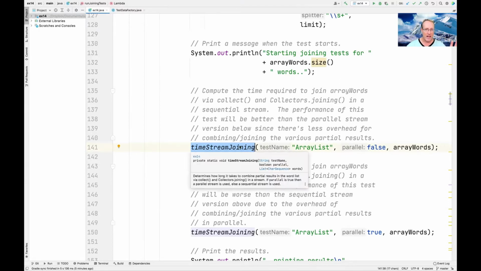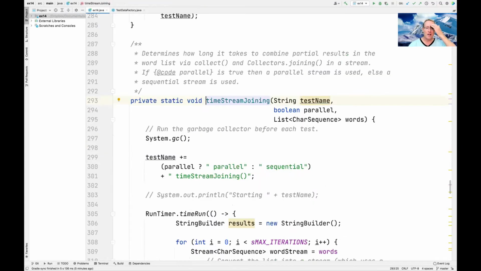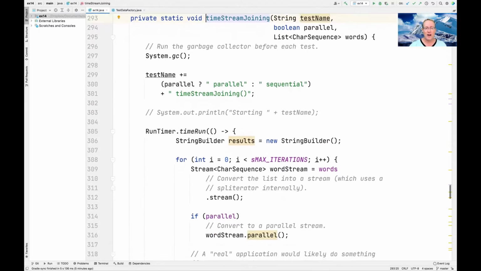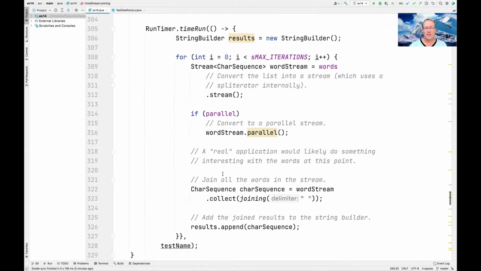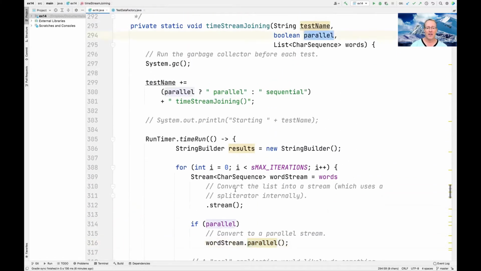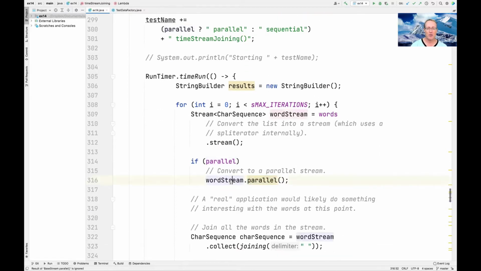In this case, we're using the array version of these things. So here is time stream joining. And you can see what we're doing here is collecting the things together. So we're going to basically create a stream of words and then conditionally turn that into a parallel stream or not, which is a really cool technique that you should know about. You can dynamically turn a stream to be parallel or not based on a parameter that you pass in here. So if you pass in parallel, then it will go ahead and turn the stream into a parallel stream.